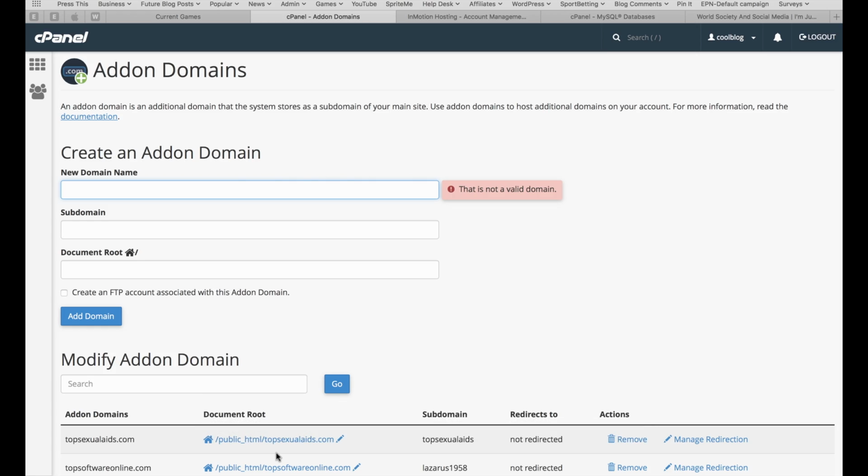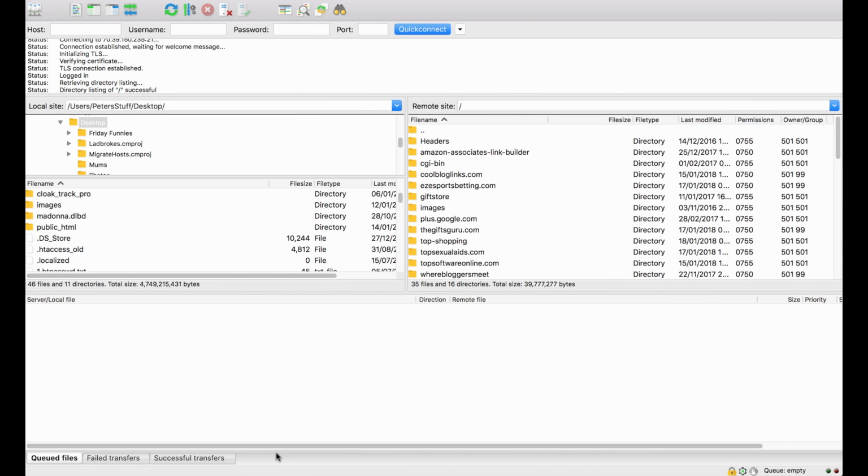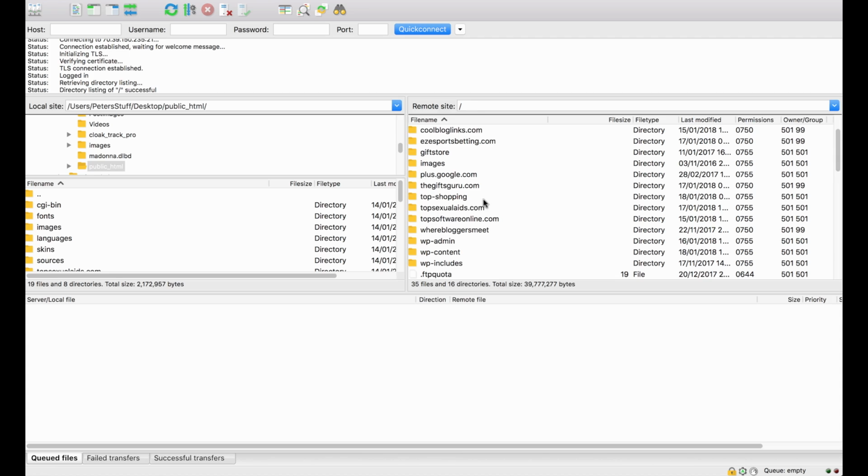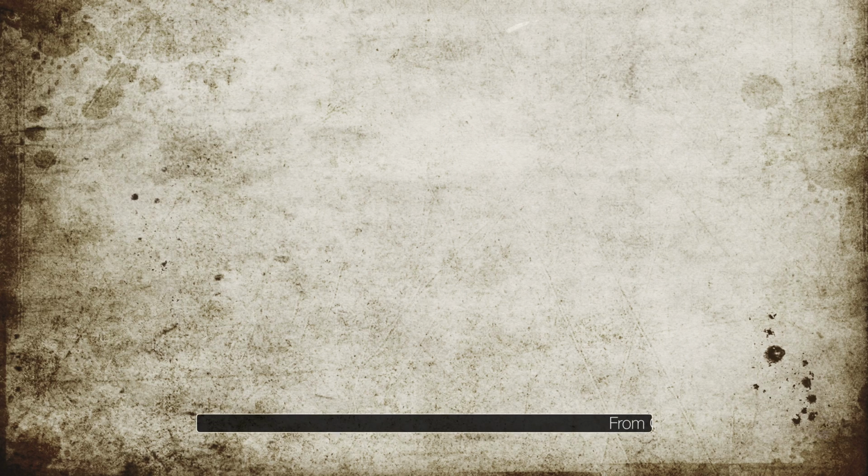And the first thing you need to do is to download the files from your old host. To do that, I use FileZilla. I've already done that, and I've downloaded the whole public HTML folder from my old host, and then I've uploaded all that to my new host. So I've got Cool Blog Links, which is one of the ones I've uploaded. Top Sexual A is another one, and Top Software Online.